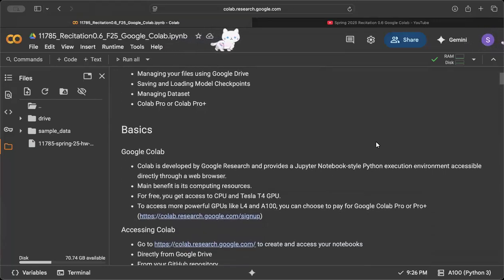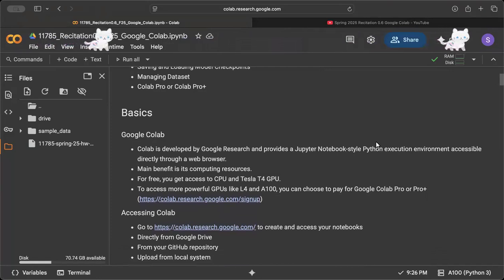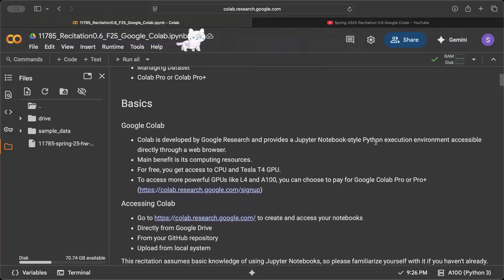So let's start with the basics. Colab is developed by Google, and it is a Jupyter Notebook style Python execution environment that is accessible directly through a web browser. The main benefit, the reason that we use this platform, is its computing resources. For the free version, we get access to CPUs and Tesla T4 GPU. To access more powerful GPUs, which are faster and provide more compute units, like V100 and A100 and L4, we can choose to pay for Colab Pro or Pro Plus.